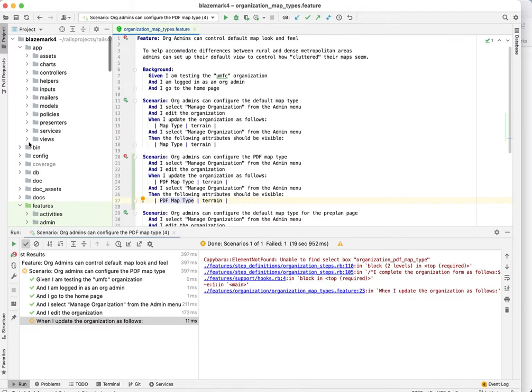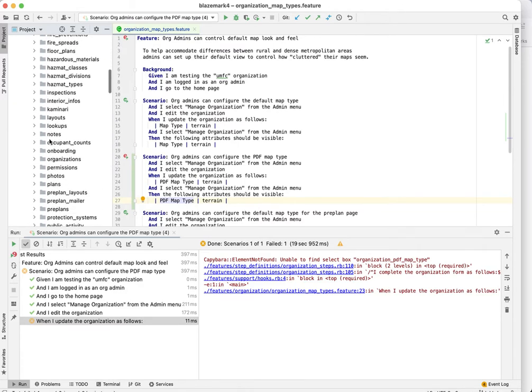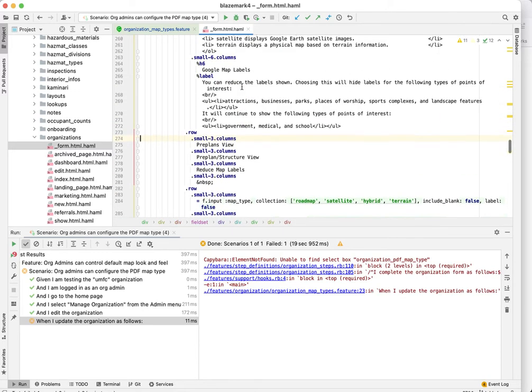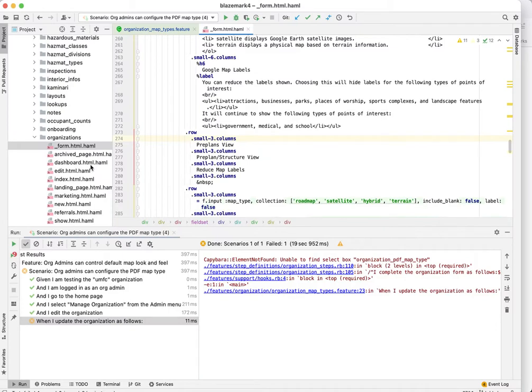So back up to the application code, look at the views, go find where we have the organization form, and sure enough, we've got something right here that has the pre-plan settings for the maps, right? This is the Google Maps. This is the area of the code for Google Map type and labels, stuff like that.